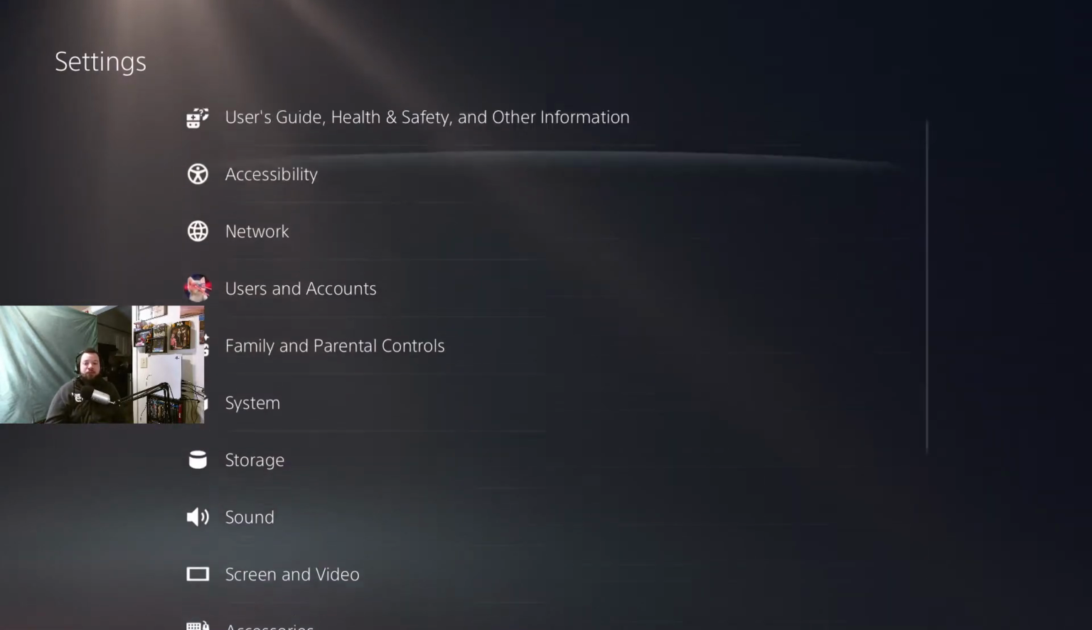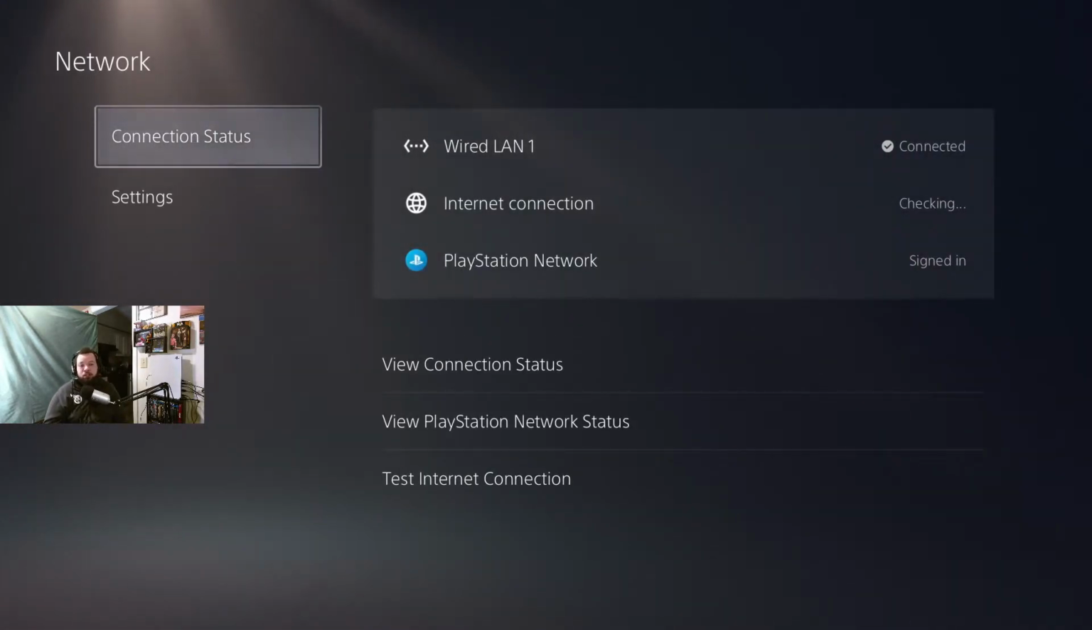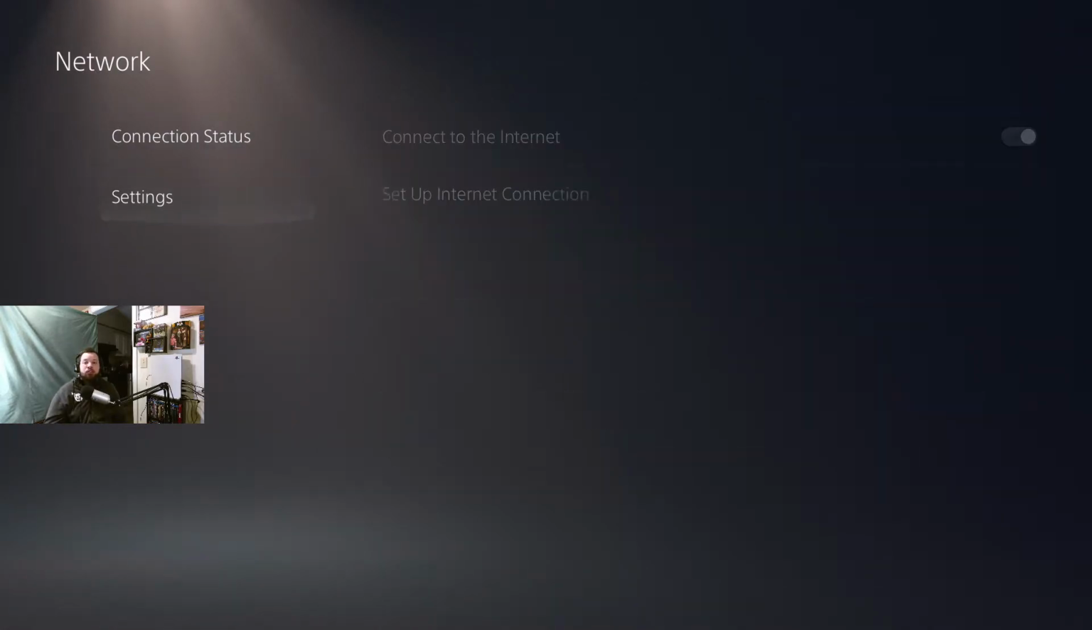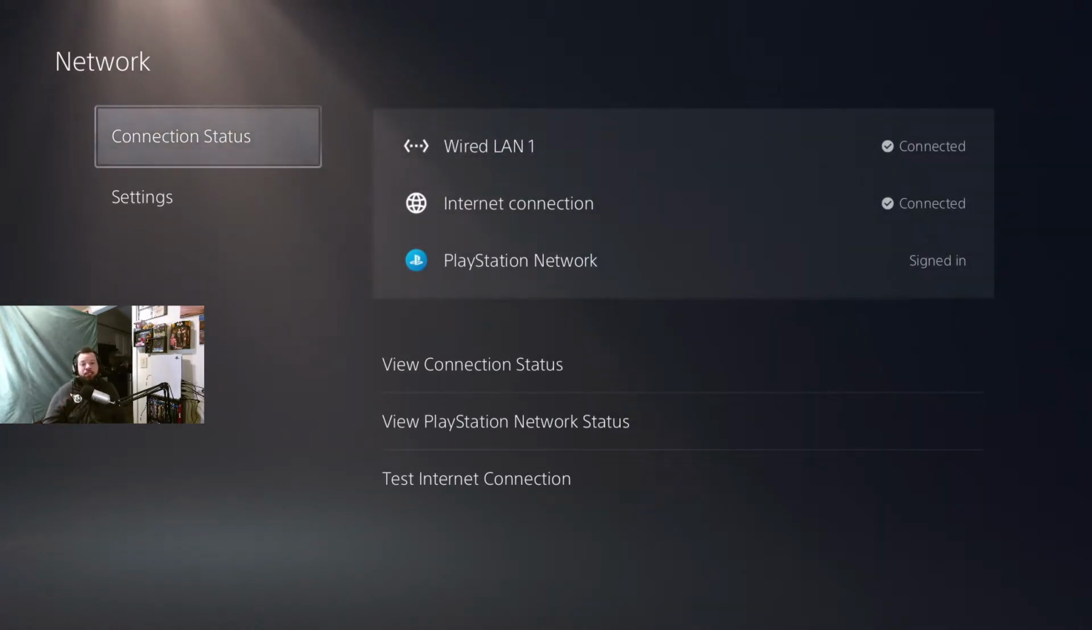Let's start with network. Make sure your console is connected to the internet. Mine is connected through Ethernet port. You can do it through Wi-Fi, but in order to have a stable stream, I usually use Ethernet. But there is that option to use Wi-Fi. Just know that it might not be nearly as stable.